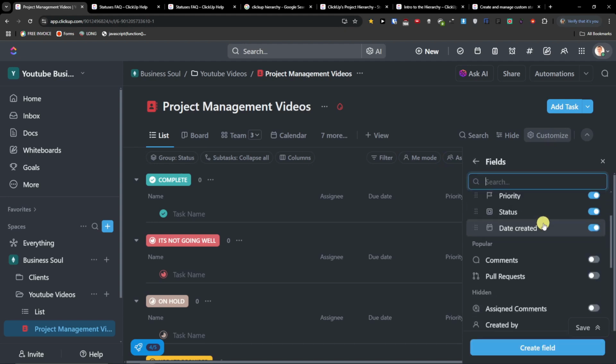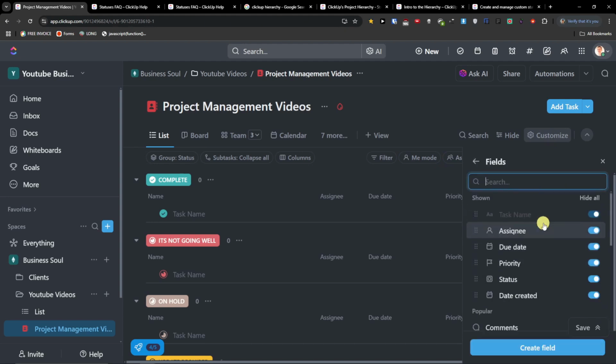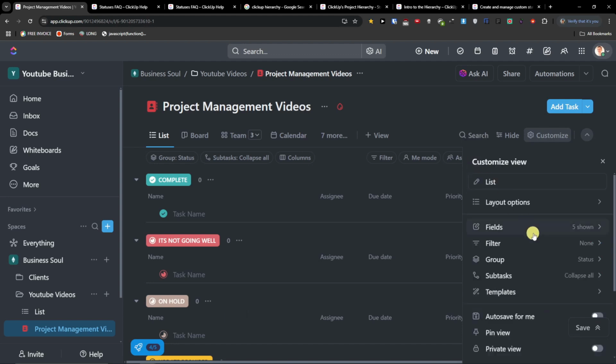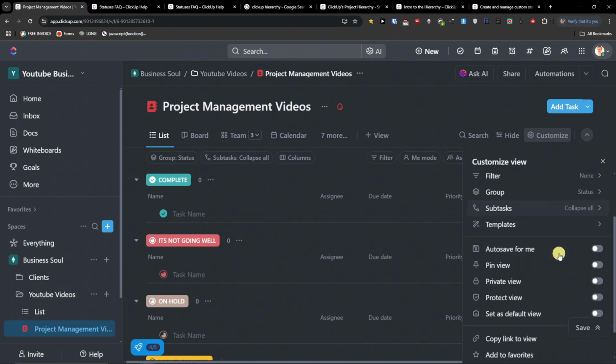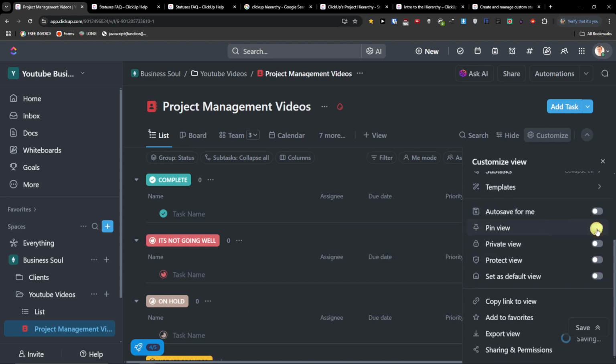Then you're going to have the fields here, and I will show you how the fields work soon. Then you're going to have groups here. So that's all we can get right here. And then you're going to have options to pin the view, or private view, or protect view, or set as a default view for the list. So that's something that you can also do. And you can copy link to view, or add to favorites, or export the view. So that's about the customization.